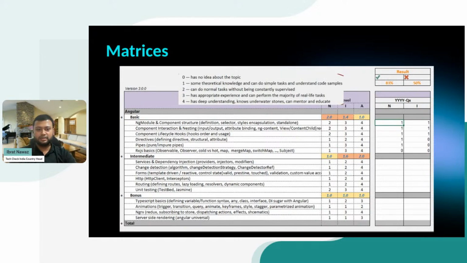We follow these steps. Zero means you don't have any idea at all. One means you have some theoretical knowledge. Two means you can do normal tasks. Three means you have good experience, and four means you are an expert. We use these numbers to judge you. It's not like if you don't answer, we will just mark you as no go. So that is about the matrices.